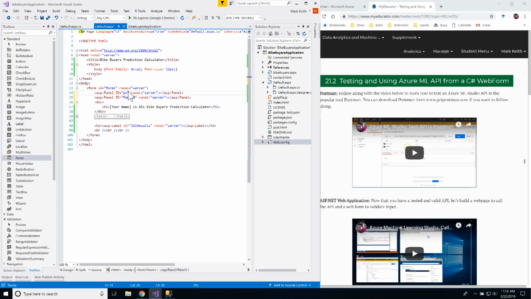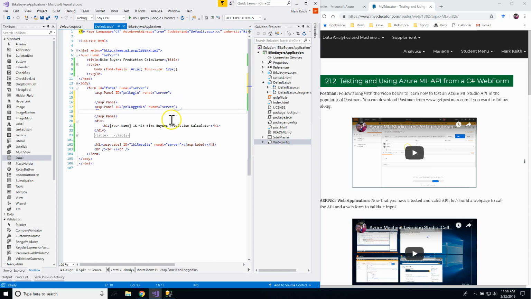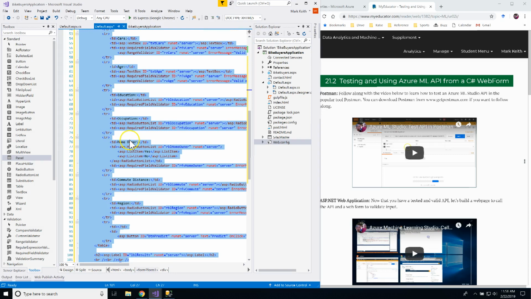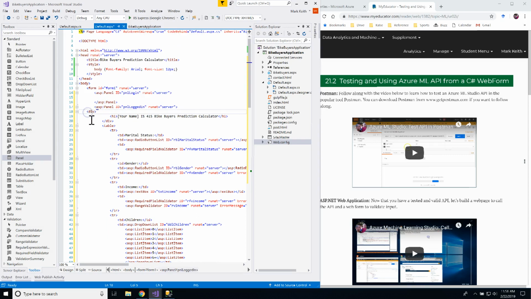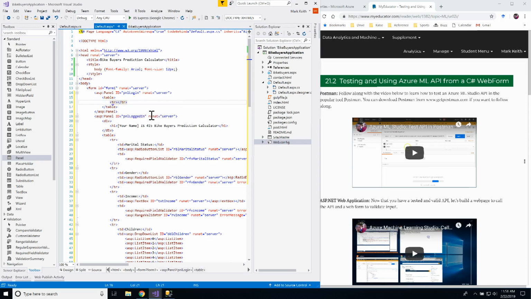All right. Panel, we'll call this one the login panel. And panel logged in. All right. So, if we're logged in, we're going to show everything that we're just working on. I'm going to tab this in. There we go. If we need to log in, I'm just going to make another very simple table.